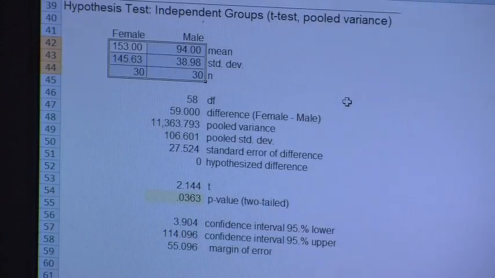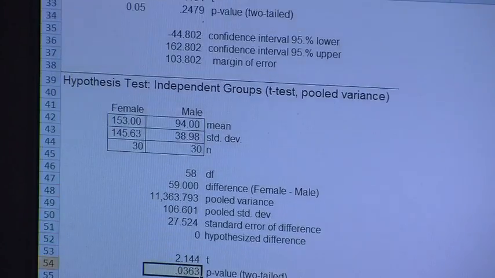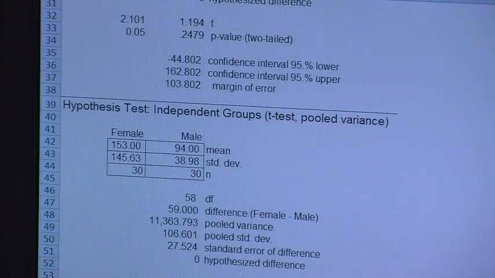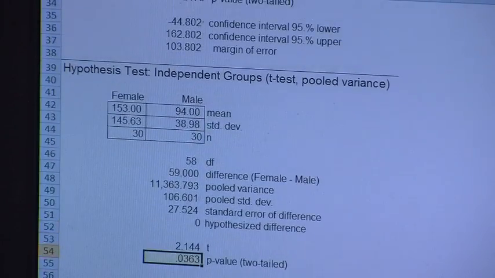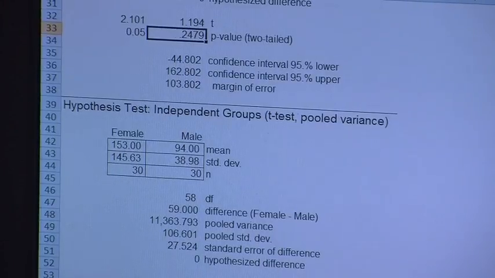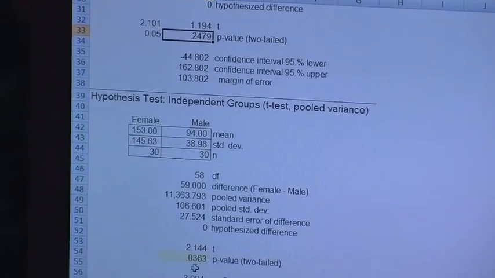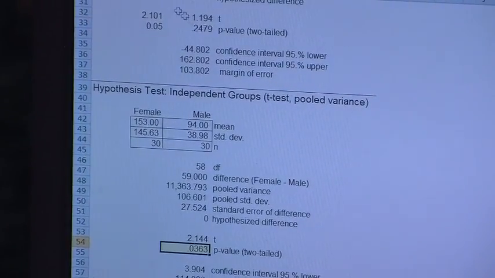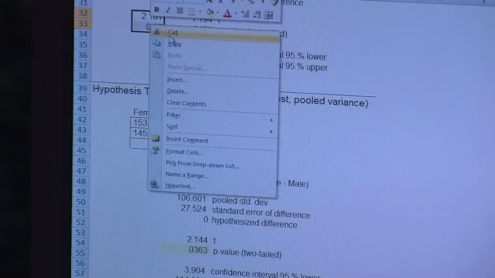And notice what happens here: our observed p-value goes from what was previously, I think, something like 0.89. I'm sorry, 0.2479. So in the previous test with a sample size of 10 each, our observed p-value was 0.2479. In this instance, it's 0.0363. Let me just copy our critical values down here.